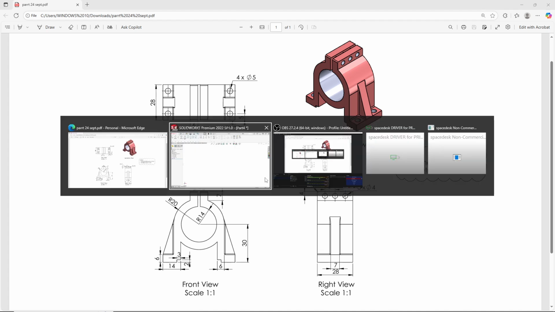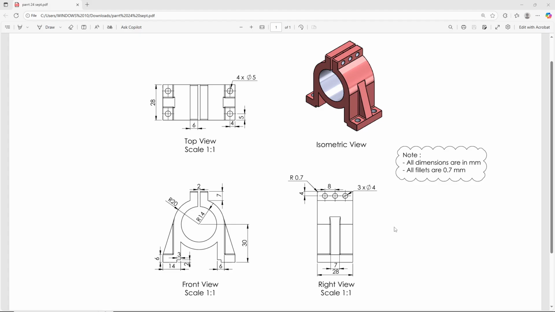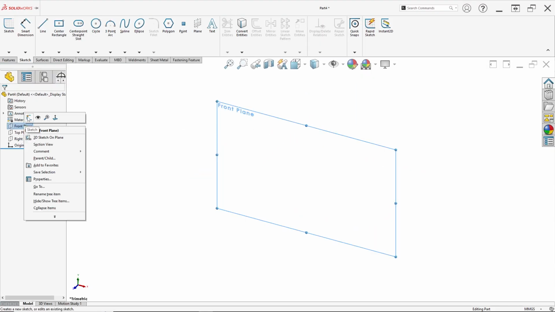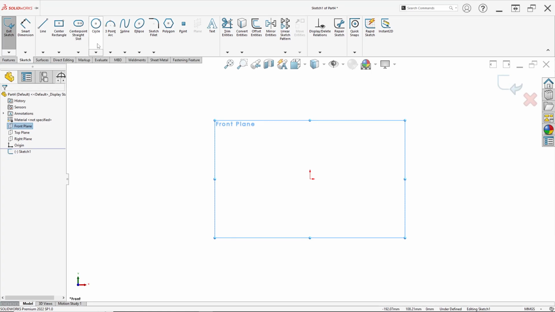Okay, let's start. Open SolidWorks and check the unit here. Select millimeter, gram, second, because all dimensions are in millimeters. We start from the front view, so right click on the front plane and click sketch. We start drawing from the front view.